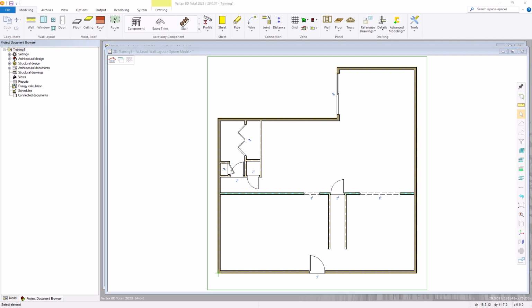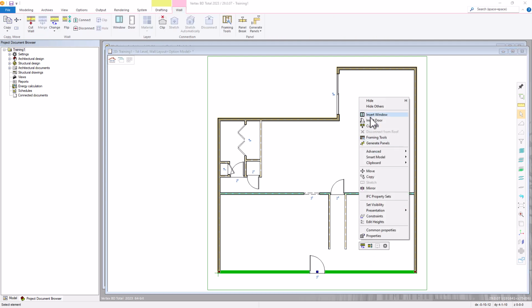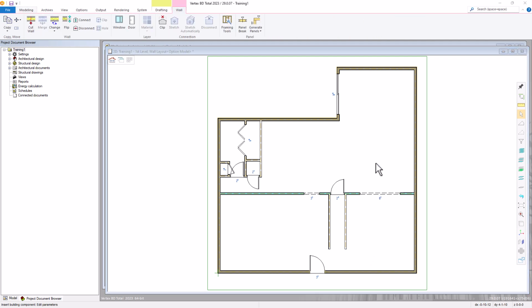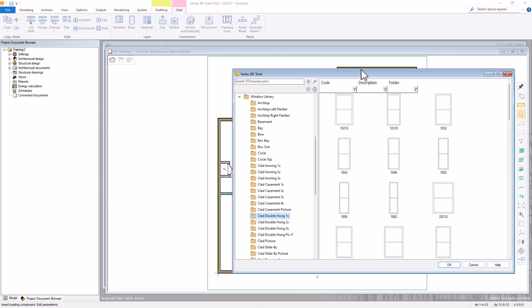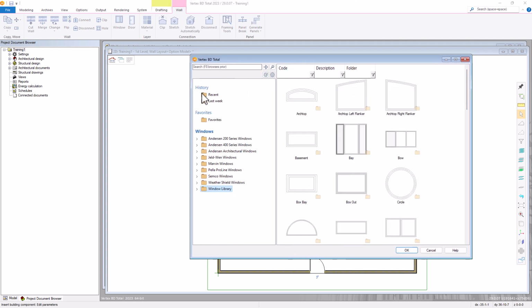Now that we're done with the doors, let's go ahead and add the windows. To add a window, it's very similar. You can either go up to the modeling wall layout, select insert window, or you can select the wall, right click, and insert window from there. Similar to the door browser, we have a window library browser. Same thing, we have a history, favorites, and the different window libraries.